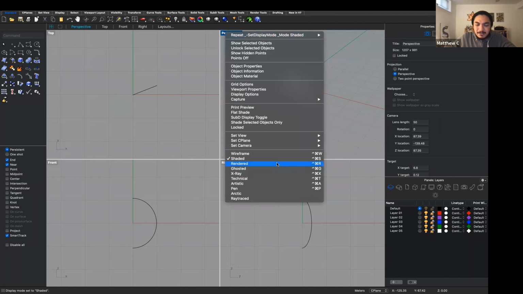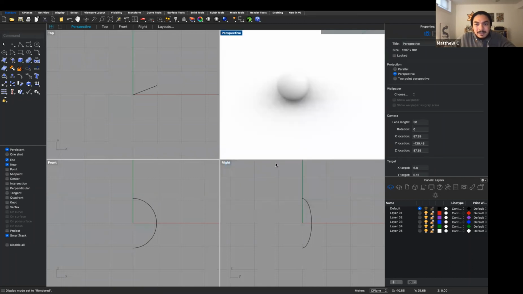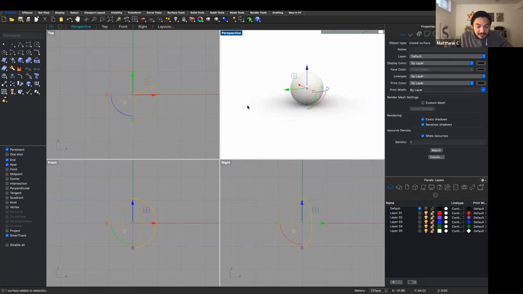Now I want to change my perspective view to rendered. And again, rendered lets you see that full sphere as it is. I'm orbiting around the sphere by simply right-clicking with my mouse, and you can orbit around it. I hit Command A or Control A to select everything and delete it.